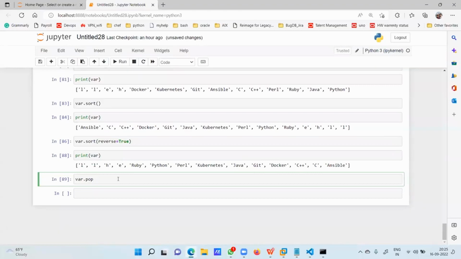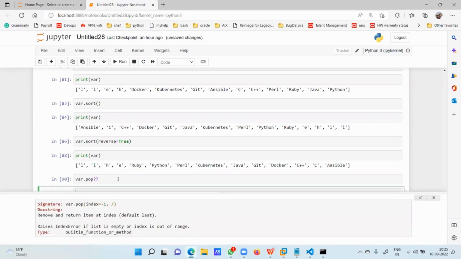When we use the pop function, what happens if the list is empty? Let's see here. It raises an index error, or shows index out of range. You get these errors when you pop from an empty list.